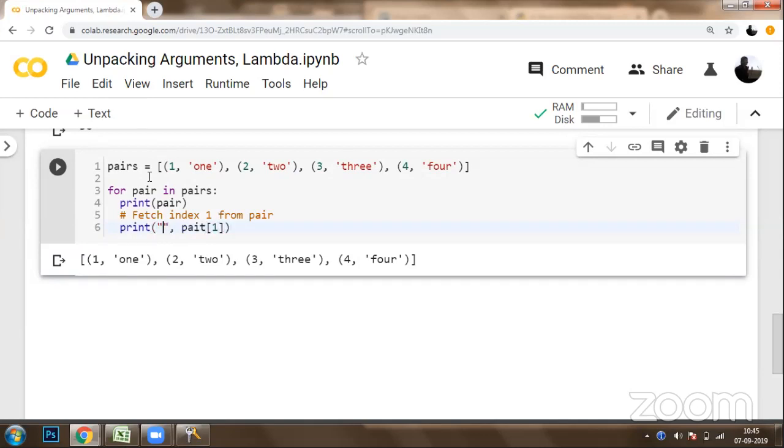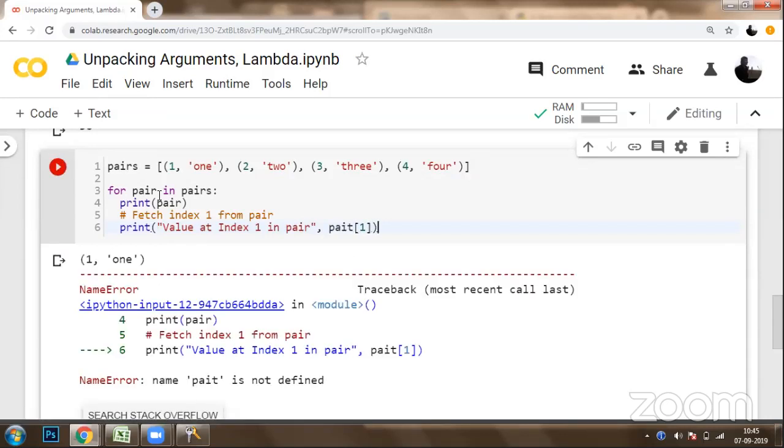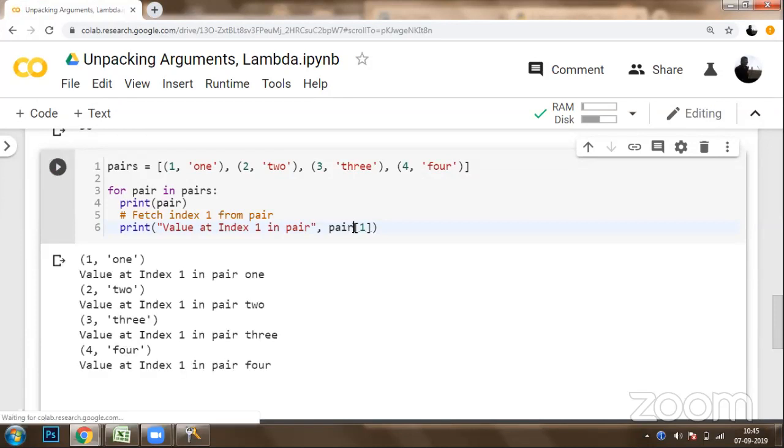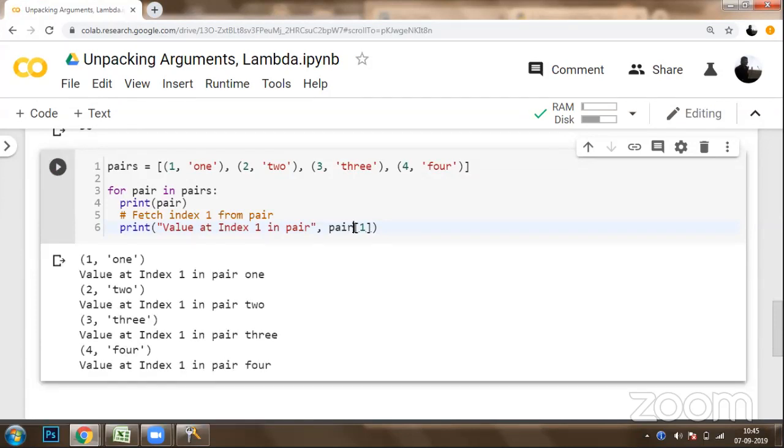Okay, let's see. We are going to print the value at index 1 in pair. Let's just quickly print this function out. I'm sorry, I've written it pair. Okay, so now you can see.